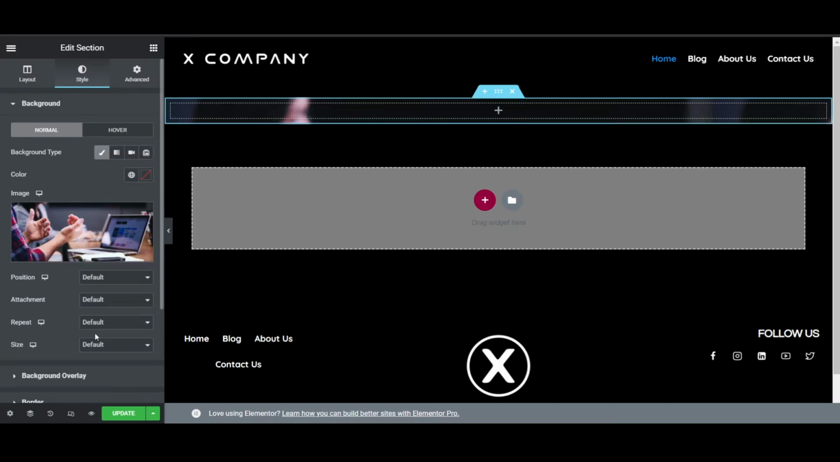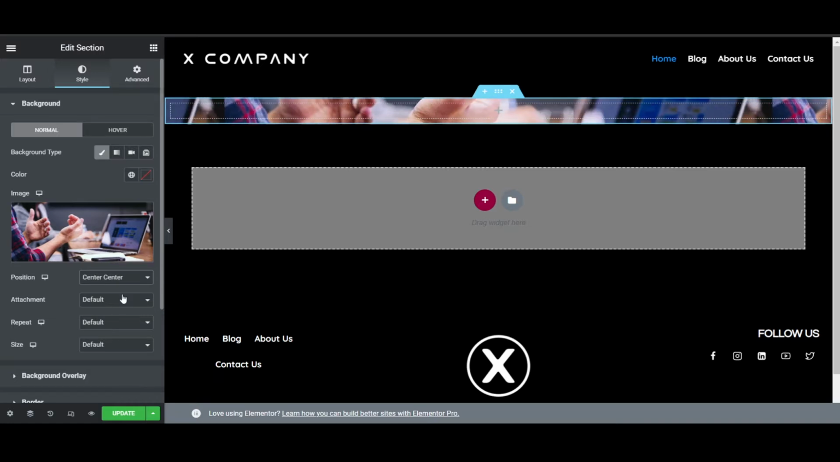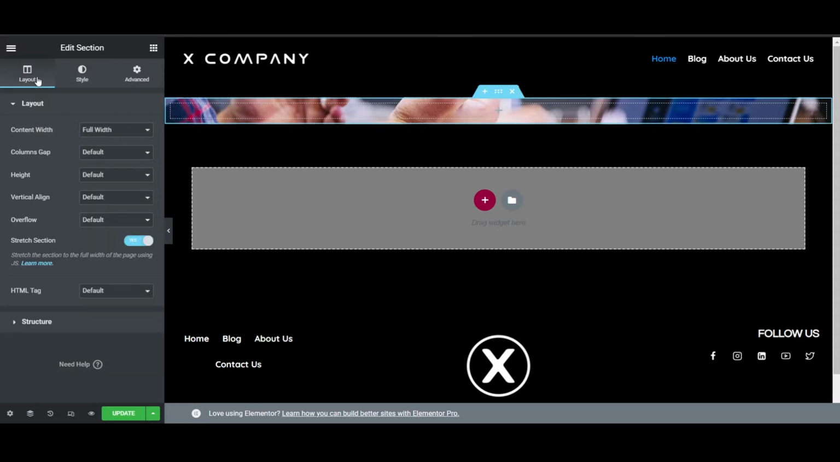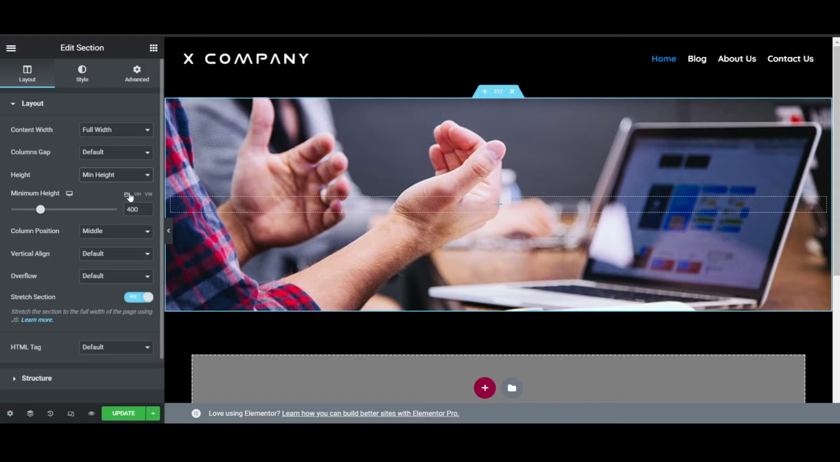Now you'll see on the left here we have got some settings for position, so we'll make that center, and then the size we're going to set to cover. Now you'll see it does cover the entire width, but it is only a small portion. So let's head back there, and then we go to layout, and we're going to go height and select a minimum height. Now you can change this to whatever will fit you, but now we've got a nice full width image and it is the entire page.